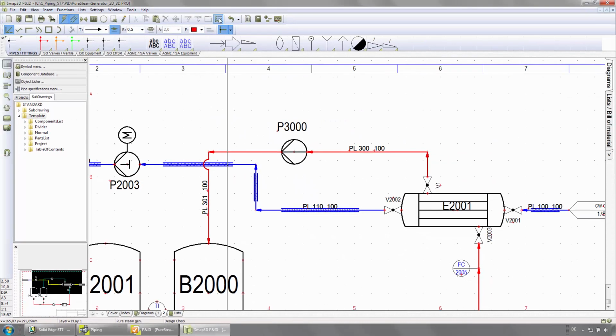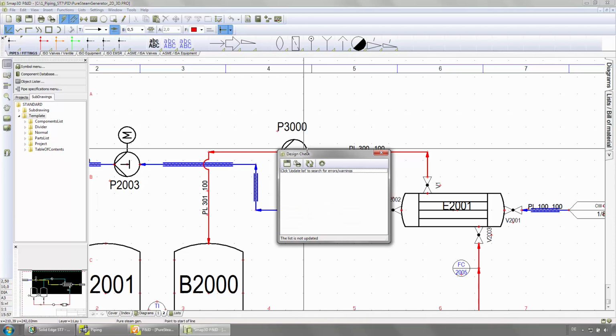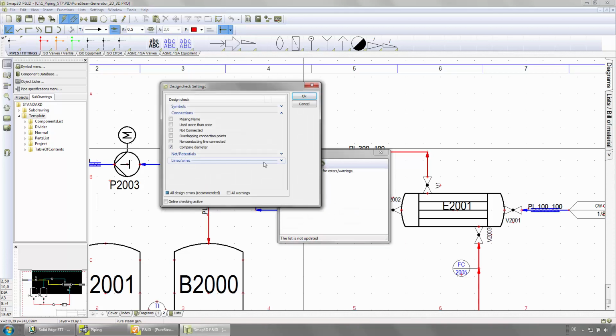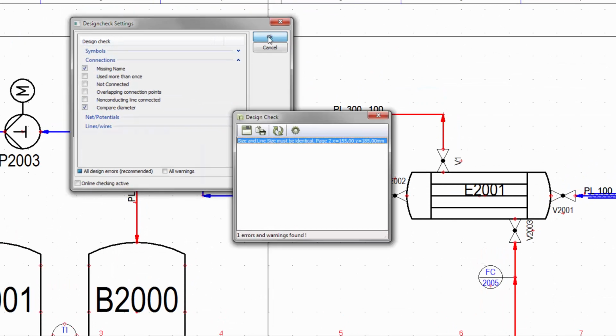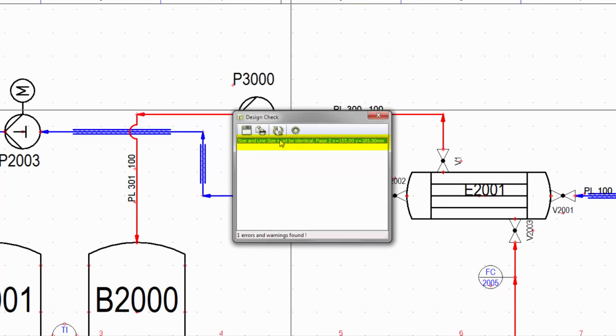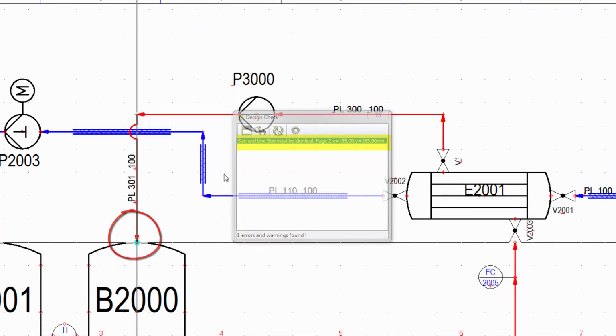The intelligent design checks can be performed on the finished diagrams and only on specific parameters. Warnings and errors are going to be shown in a separate window and can be easily resolved from there.